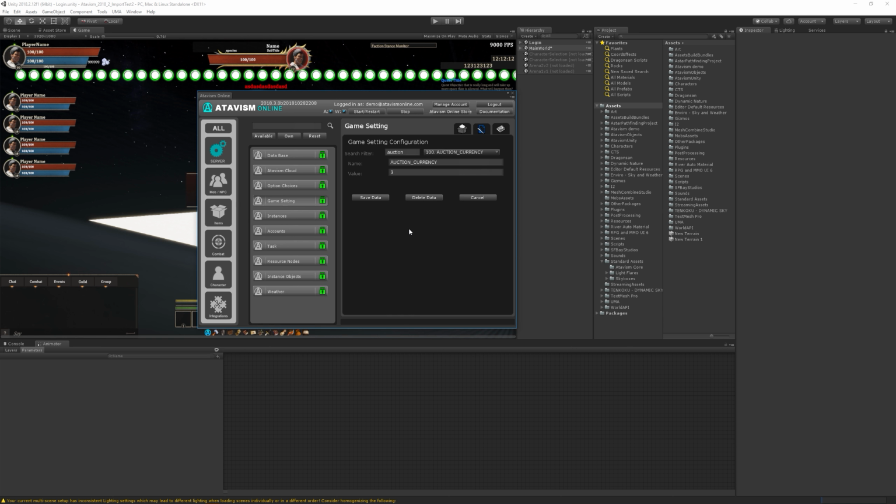Now I will show you one more element related to the auction house interface. To do this, we have to open our world scene. I opened it before. It's the main world, basically the default scene in Atavism. Let's expand it, move to Canvas, expand the canvas windows, and then we should find the auction house game object.